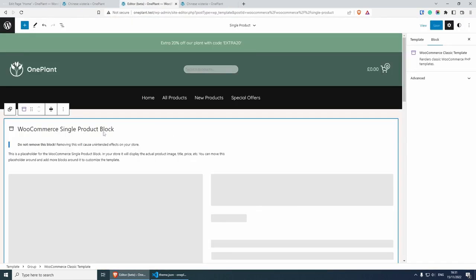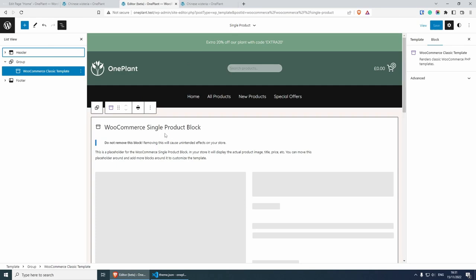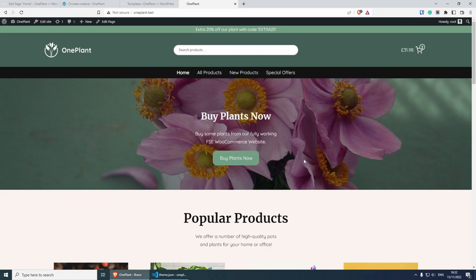So as you can see, this is using the classic template, which renders the classic WooCommerce PHP, and there is no options for this one. But you're gonna have to have a look at the other blocks and see what you can add, remove, and so on. The other thing that I was gonna do is to show you the search is also working.